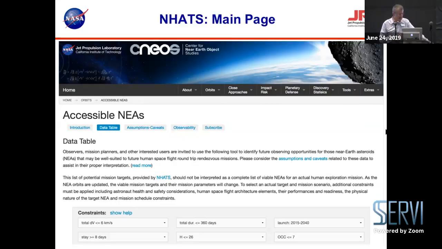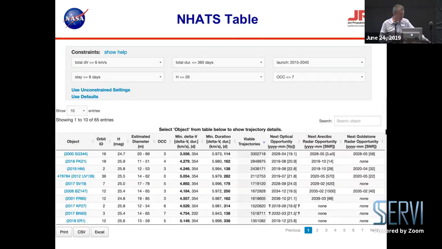But it's not clear that we're going to capture all the ones that are accessible on the robotic level if we require a return, a kind of sample return leg. The main NATS table looks like this. It has filters at the top. I'm just showing the default values for filters. Things like what the total mission delta V is, how long you stay at the asteroid, the total duration of the mission, the size of the asteroid, and the launch opportunities, which I will call your attention to. They are running from 2015 to 2040, and that's how it's always been. Now, many of those years are in the past now, so the question will be, should we change this? Should we have a moving window?